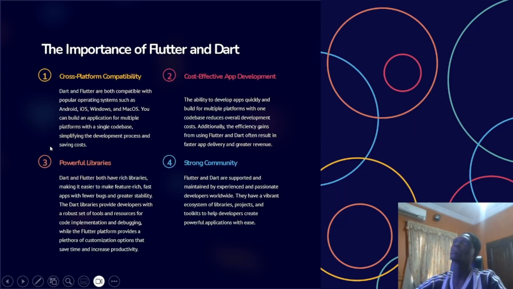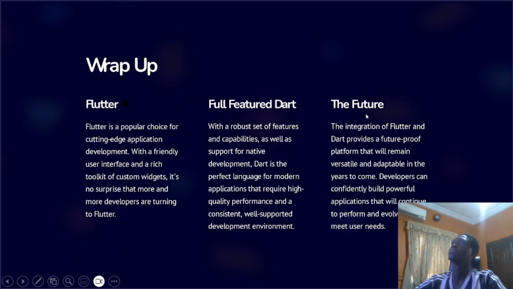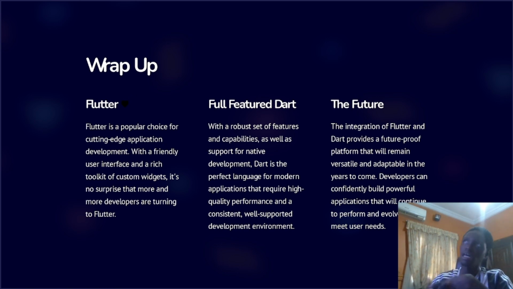The importance of Flutter cross-platform: it is cost effective, meaning you don't need to pay two developers, just one developer, and you have your two apps, your three apps. What I mean by that is for mobile, web, and desktop. It has a strong community. Okay, so for this section, we'll be wrapping up. We've seen Flutter, why we are choosing Flutter, and its full features.